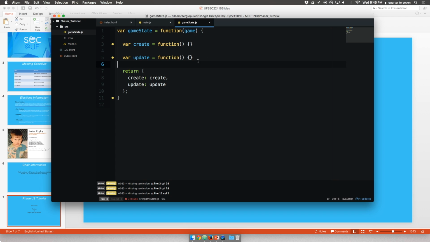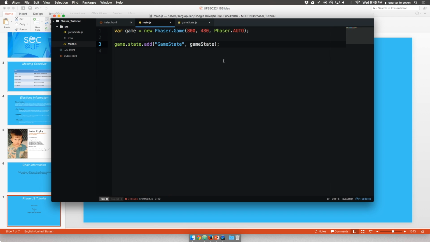It's mad because, you can ignore those, honestly. Yeah, it's your linter. Okay, so in order to actually start a game state, you need to add game.state.start. And what this wants is the name that you want to start. So we're going to give it game state.